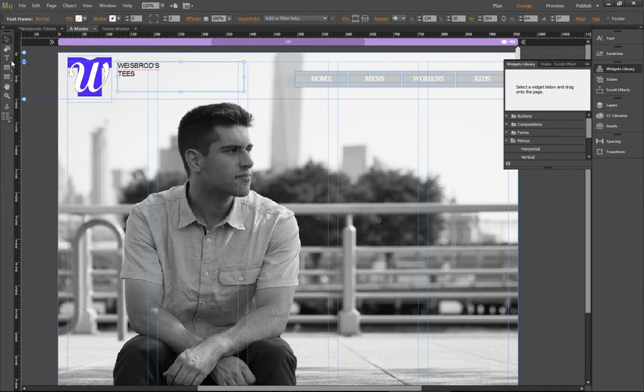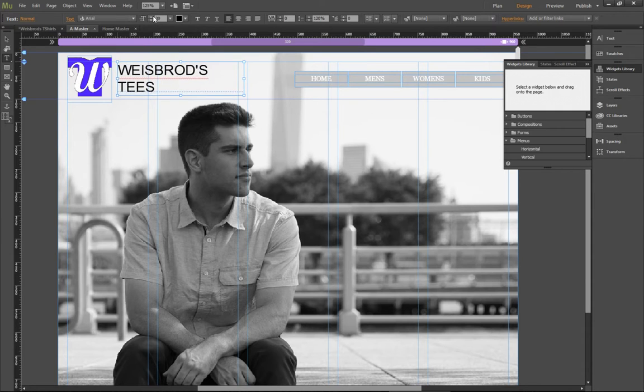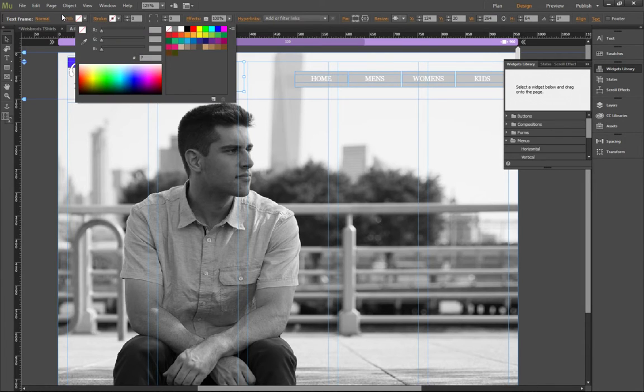Now I can change the font size. I kind of like Arial. Let's bump it up a little bit here, and if you go beyond the text box, it's kind of cool. It actually resizes it for you, which I like. That's pretty cool. I can change it to white.